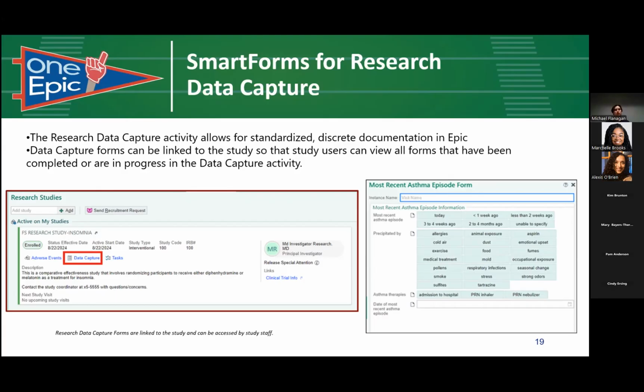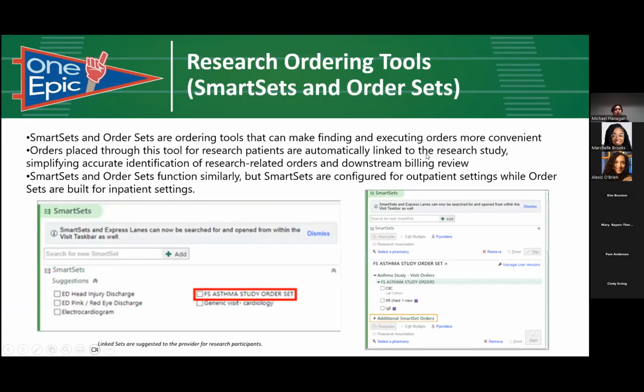So this could be built out on a per-study basis, or if there's general data capture you do across studies, something that can be configured that way as well. We also have research ordering tools, so smart sets and order sets, basically helping with queuing up specific orders that are related to research. It also helps with automatically linking those orders to the study, so it's easier to have accurate identification of research-related orders.